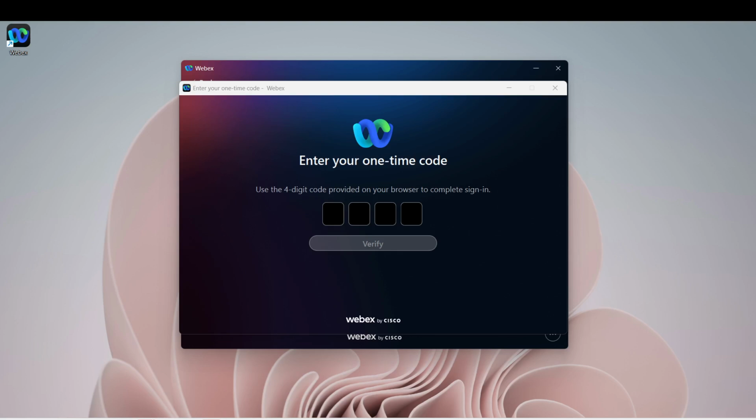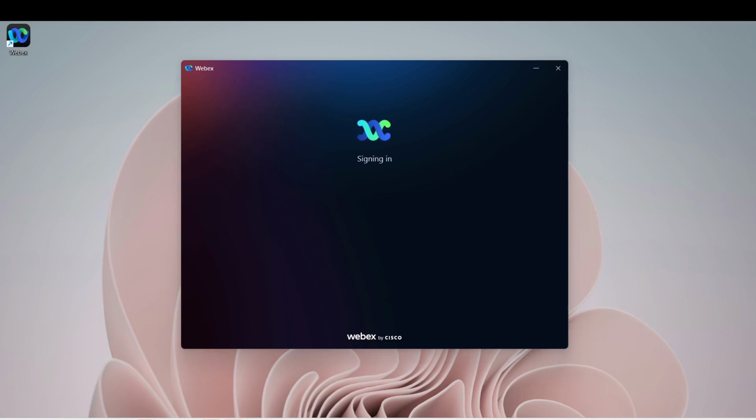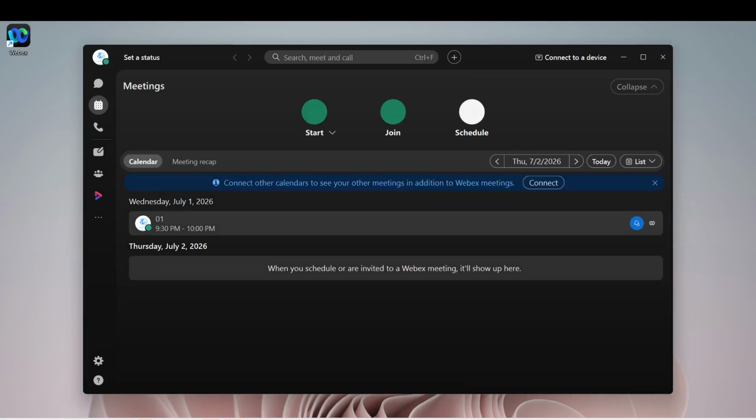Once you have received it, type the code into the designated box on the screen. After entering the code, click on the Verify button. This verification step is crucial to ensure that only authorized users can access your account. Once that is done, if everything is entered correctly, you will be logged into Webex. Congratulations, you can now access all the features of the application.